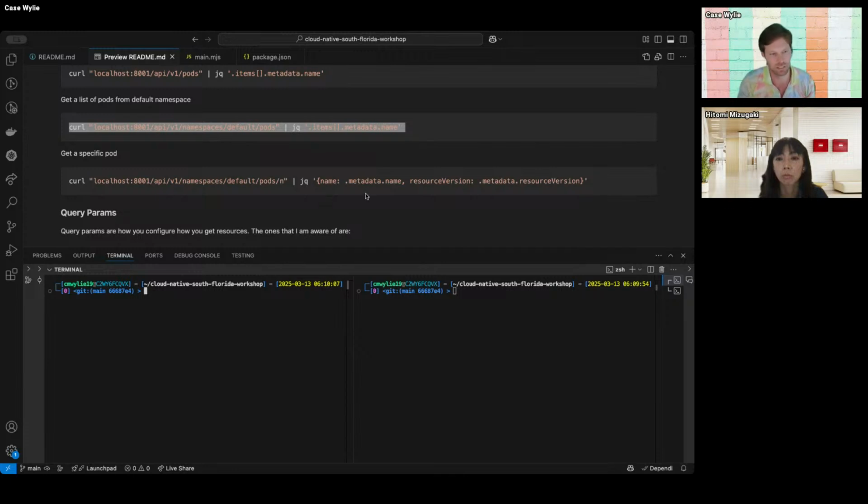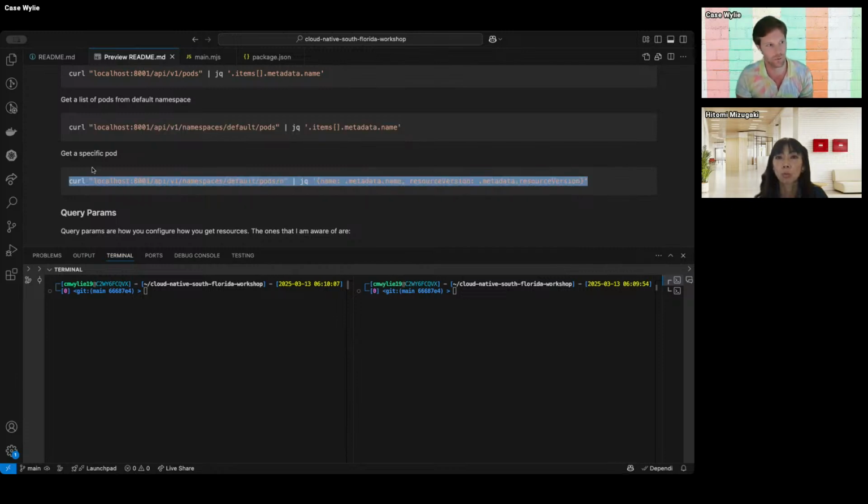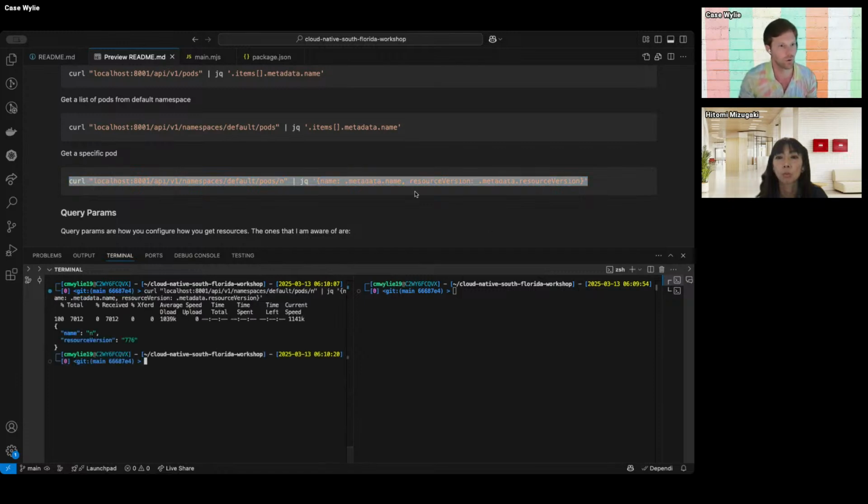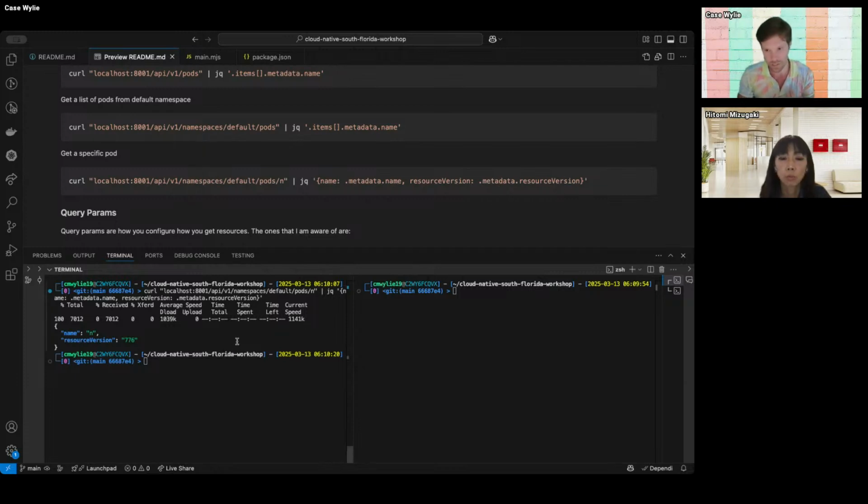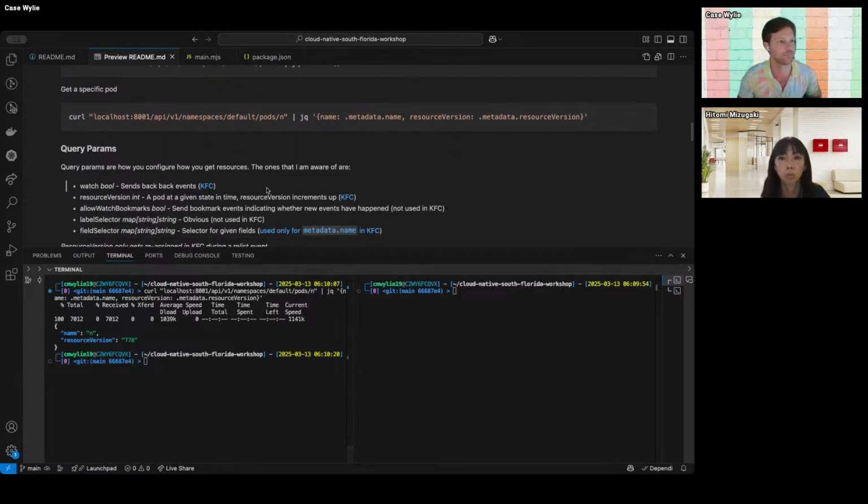Now, if we want to be very specific, we can get a given pod. And now this is namespaces default pods, and this is the name. So we're looking for the pod that's named N. And we're actually using jq for the name and the resource version. This resource version is going to come up in the end. Really important, the resource version, when you're building an Informer, because the resource version is the state of a Kubernetes object at a given time.